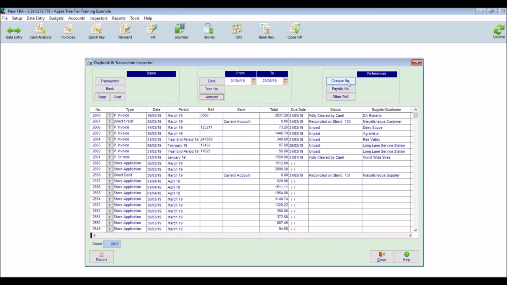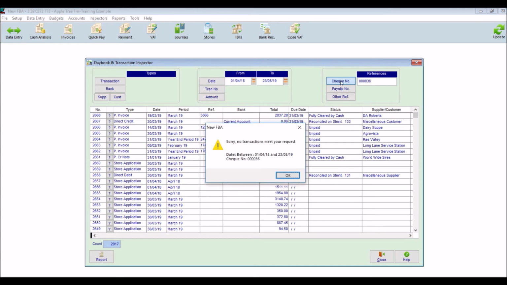Next, we have check number. If you're looking at a check stub and you want to try and find if you have assigned a check correctly or if a check has been cashed, you can type in the check number here. As in this example, I've entered check number 36, and the system has told us that there are no transactions that meet this request. This would mean that check 36 was either not written between the periods of the 1st of April 18 to the 23rd of May 19, or check number 36 has not been written and entered into the system yet. Just hit OK to remove this error box.